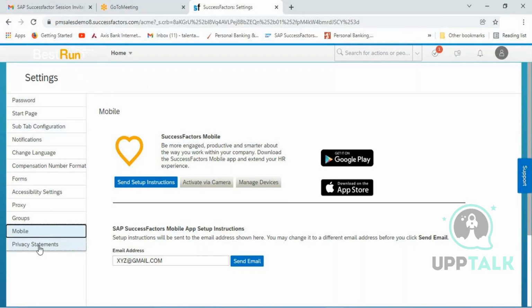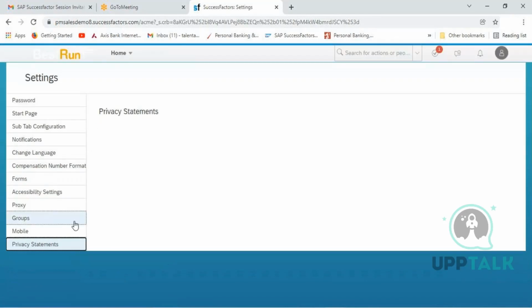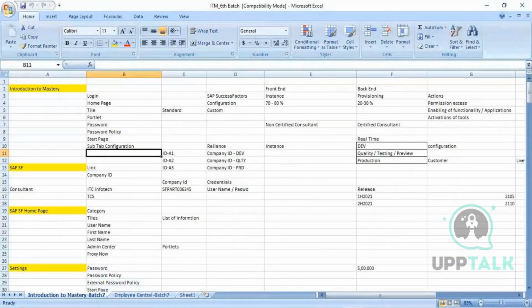Privacy and statement, nothing is there. So this is all about this particular settings part. Let's go further into it. Proxy.